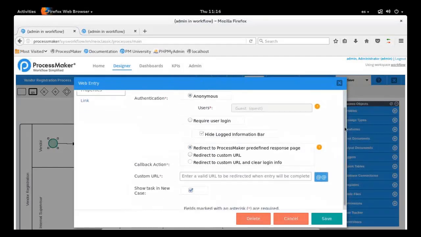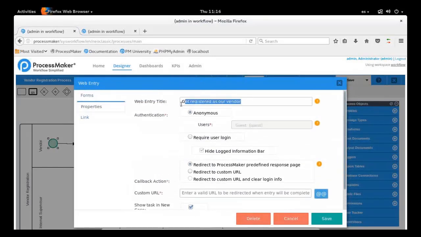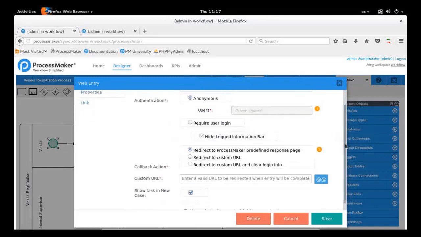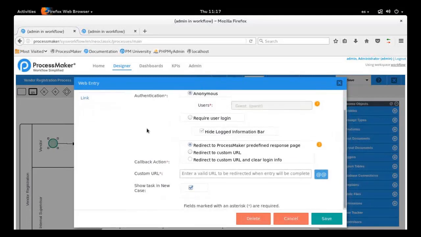We can see the properties. Oh, and this is really important. You can see that now we can even define the title that we're going to have for this web entry, right? And about the authentication, since now we're going to be working with external users, we can leave it as anonymous. But in case you will share this link with your ProcessMaker users, you can require them to log in before accessing this Dynaform.